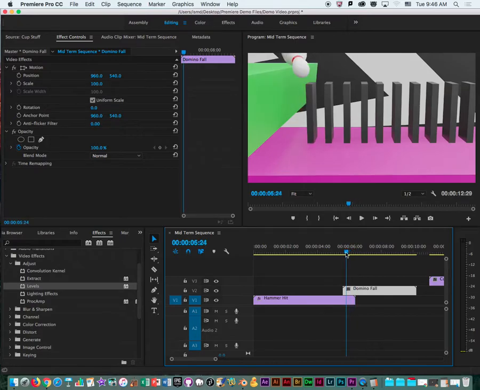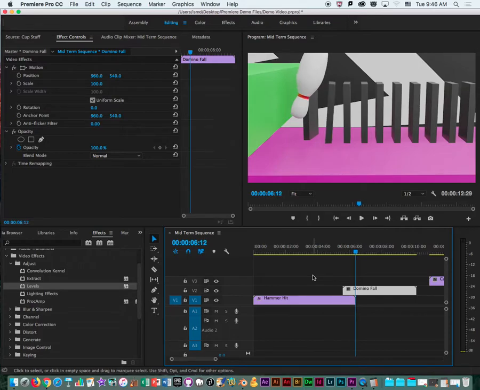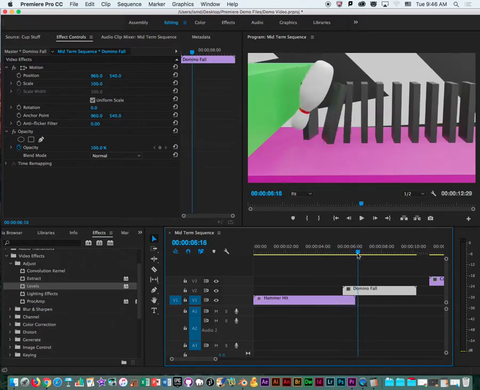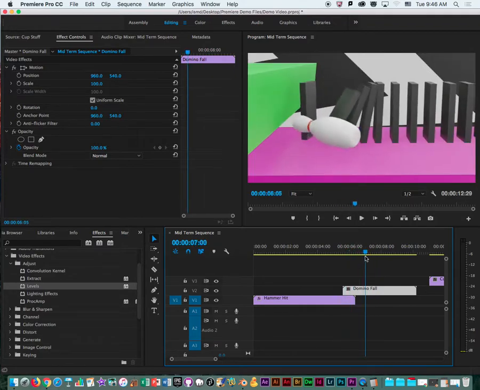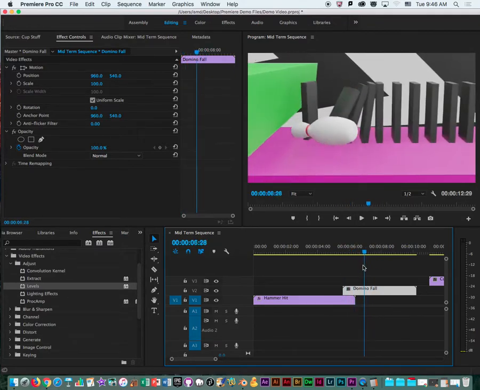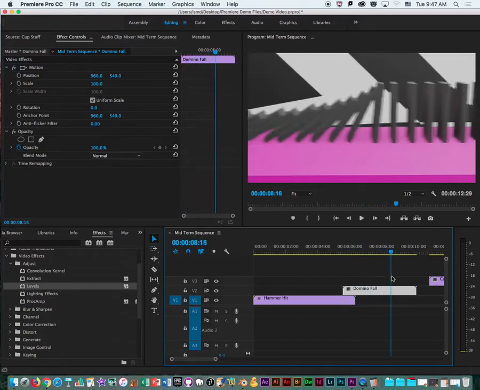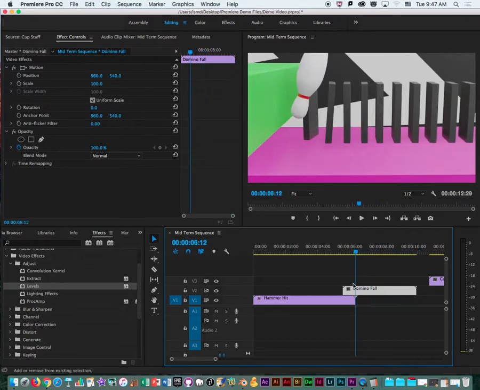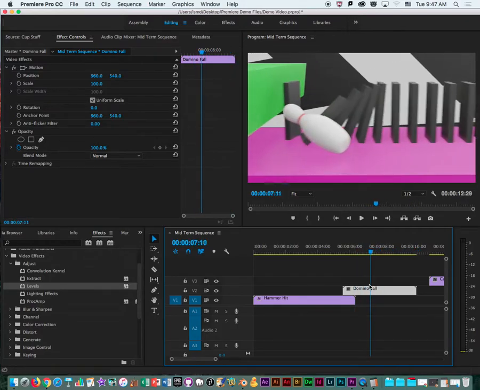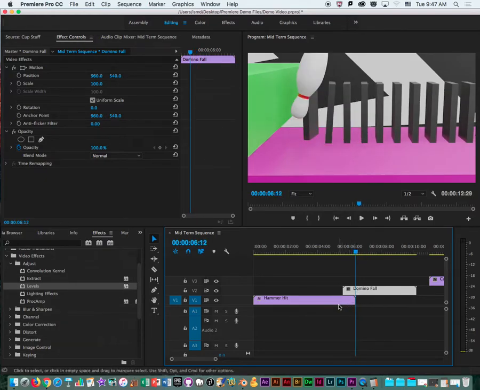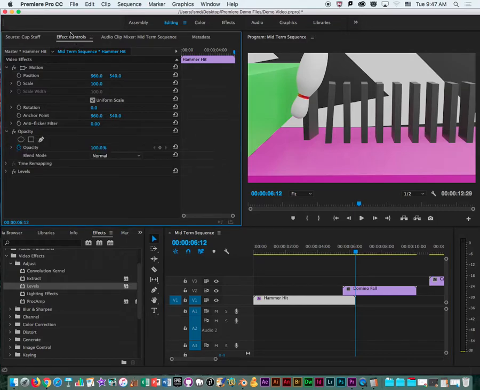So I'm going to move the timeline to the end of our first clip of Hammer Hit. If I'm left clicking and dragging this timeline scrub around and I hold shift, it'll auto lock to the beginning or end of any clip. So I'm going to hold shift and drag to the end of Hammer Hit. And then I'm going to click on Hammer Hit and go to opacity in the effect controls up here.